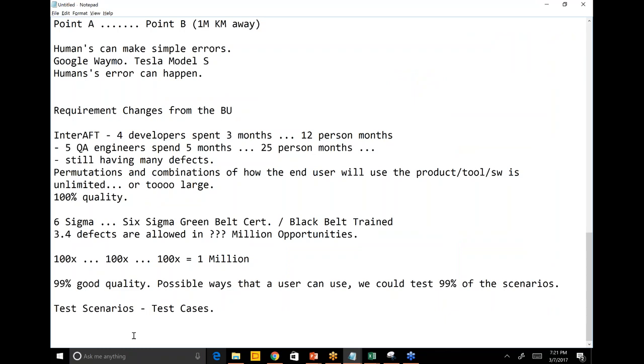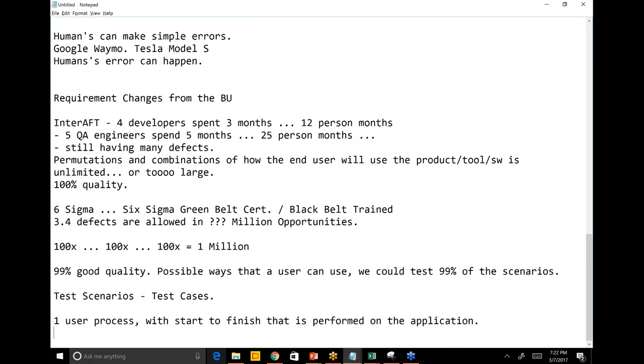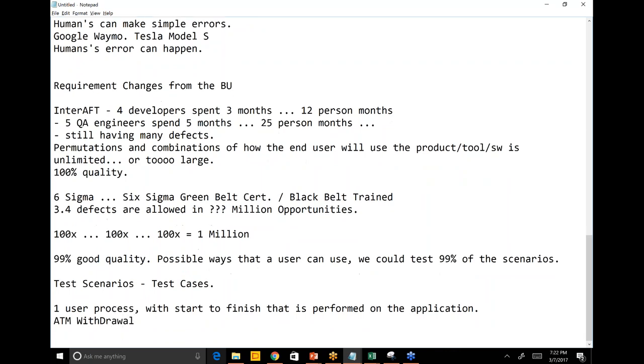Test case, very simple, team. One user process from start to finish that is performed on the application. Like what? Let's say I have to go and do some withdrawal, an ATM withdrawal. Okay, how do I write a test case for this?